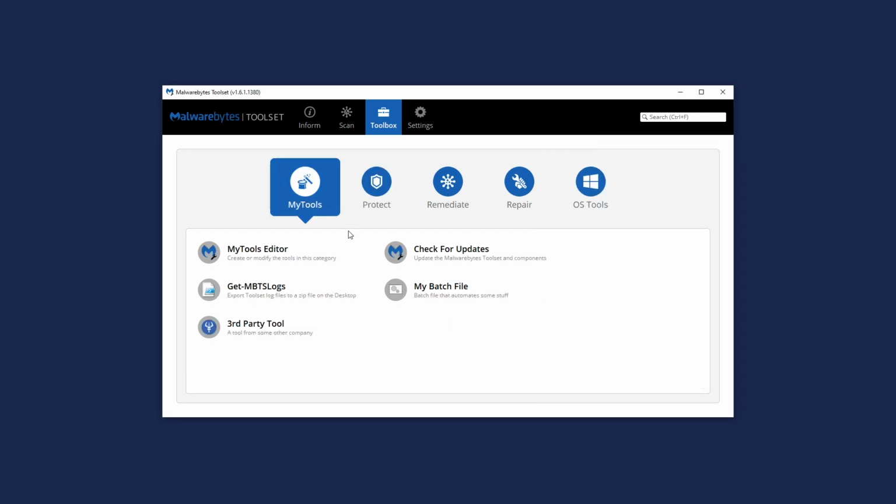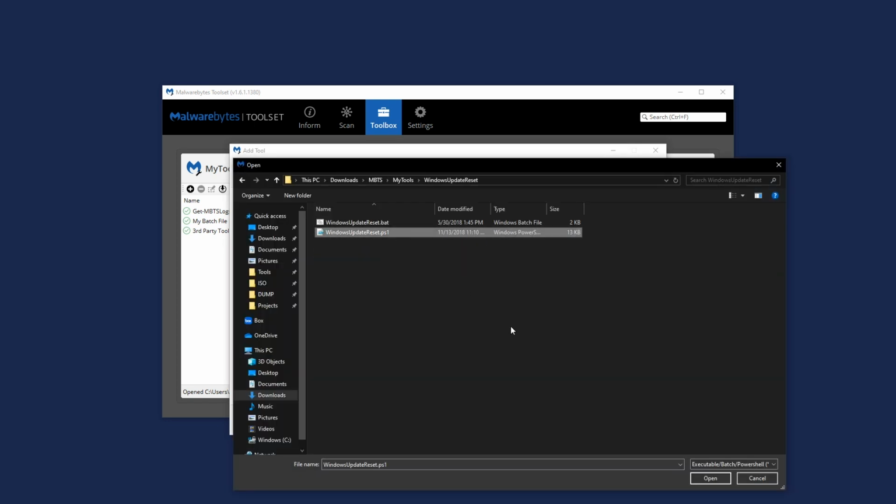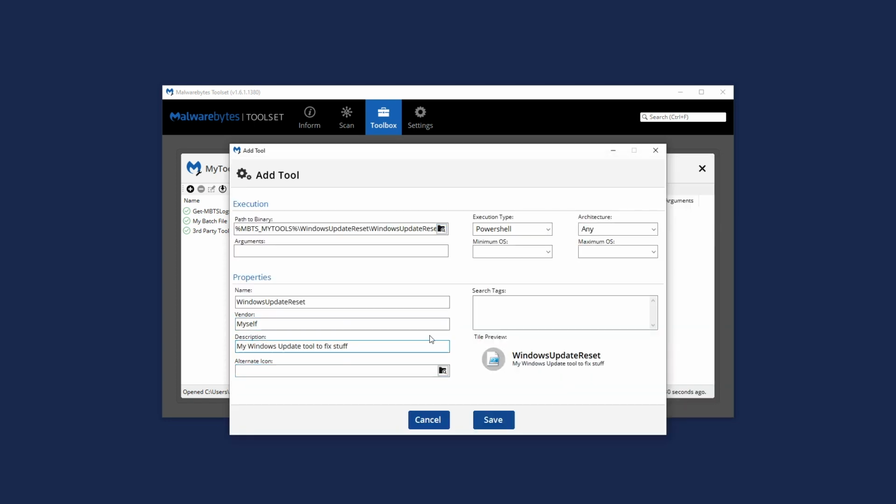Endlessly expand the capabilities of the Malwarebytes toolset by adding your own tools and scripts with My Tools. Want to remove malware on a Mac? The toolset has you covered too with Malwarebytes Breach Remediation for Mac.